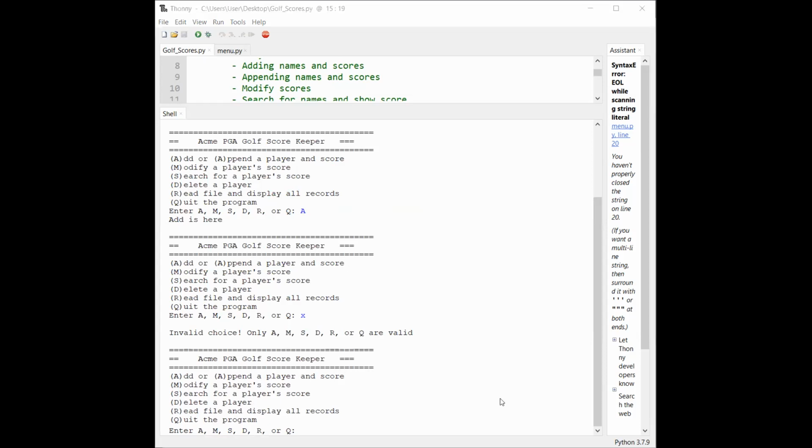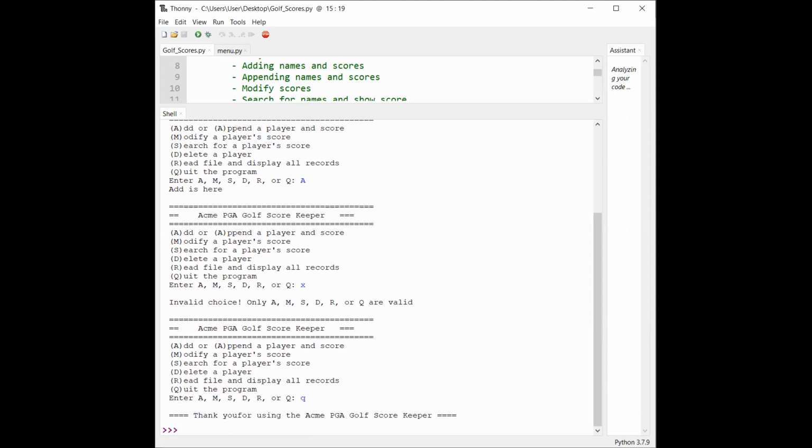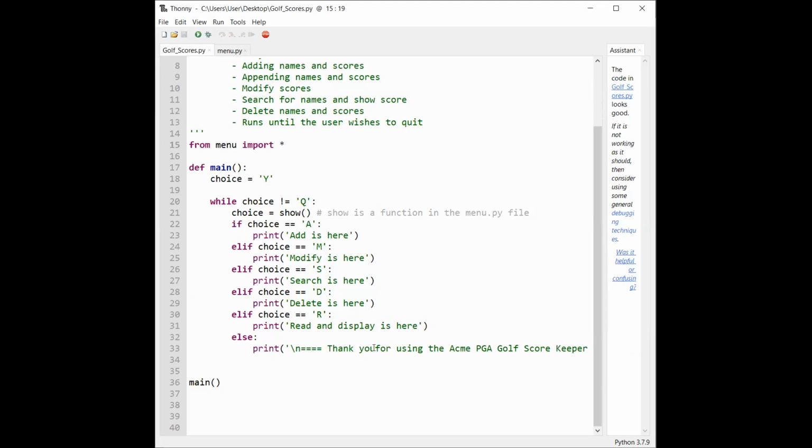Hang on, this thing's in the way here. If I go here and type a Q, my program says, thank you for using Acme, and ends. I need a space somewhere there. I just thought, thank you, right in between thank you and right there.